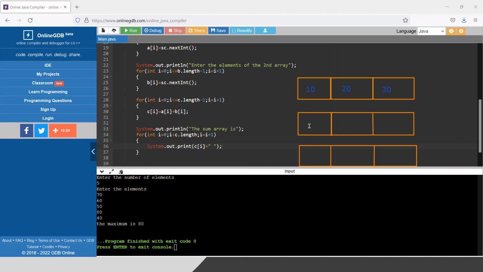As you are new to this world of arrays, I am trying to explain as much as I can. Sorry, just a minute, let me delete all this. Let me put 11 here, 22, and 33. So we have entered all those values, and after that, here we are doing C0 equals A0 plus B0.